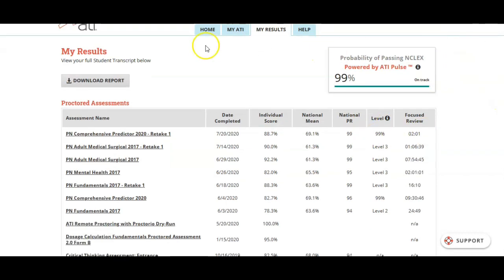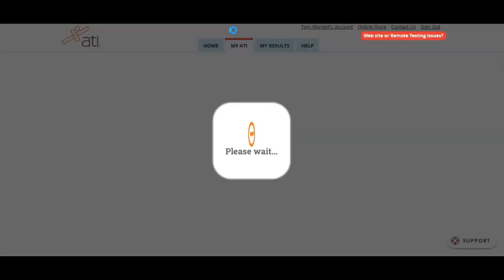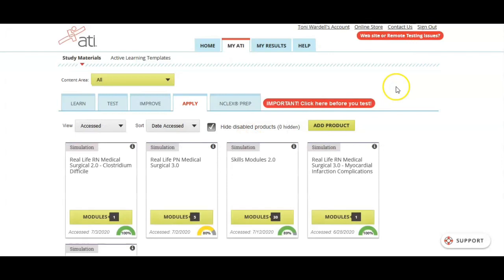Okay, so now let's look at the tabs again. Let's go to the My ATI tab. This is where you'll find your Improve. So you have your Improve tab. We talked about the Test tab. There's the Approve, there's the Apply. That's where you get to your real life, and then you have your NCLEX prep. So click here on Improve.